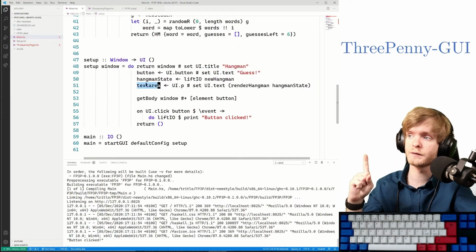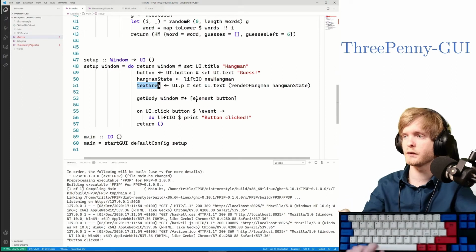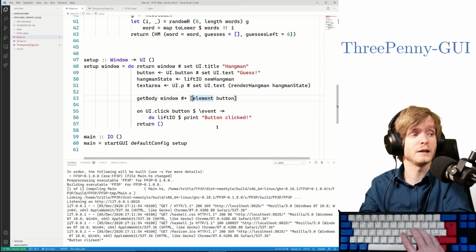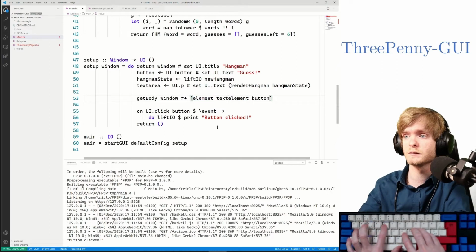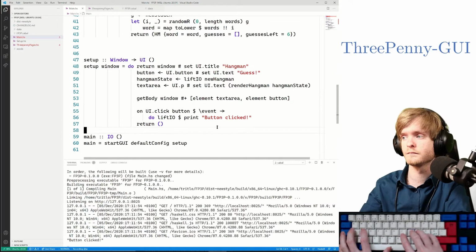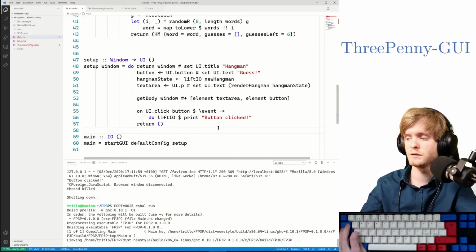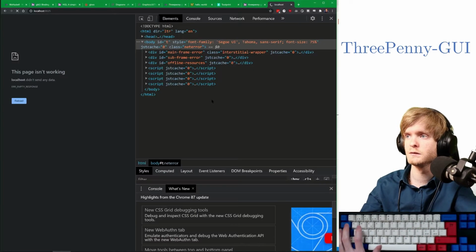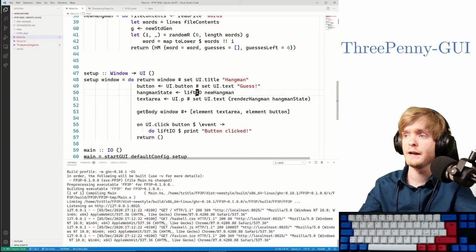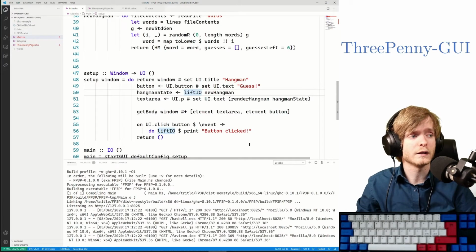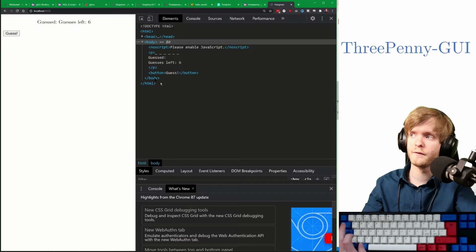Well, we created the element, but we didn't add the element to our list of things that we want to add to the body. So we say get body window, and we want to add the text area before the button. Okay, so let's check it out. We add the text area, and now we have this. We have the words, like the empty spaces. We have a list of what we guessed, but we haven't guessed anything so far, and we know how many guesses we have left.